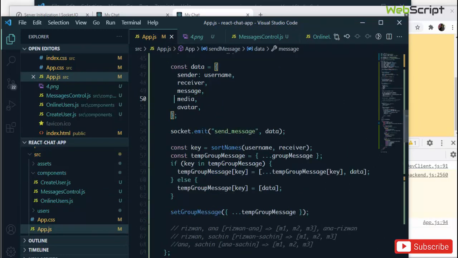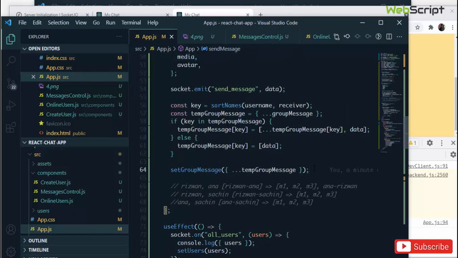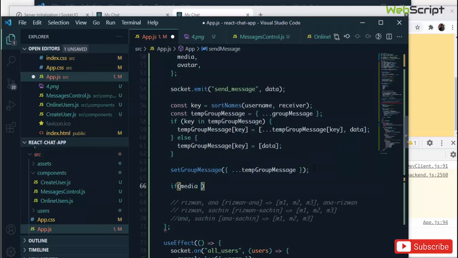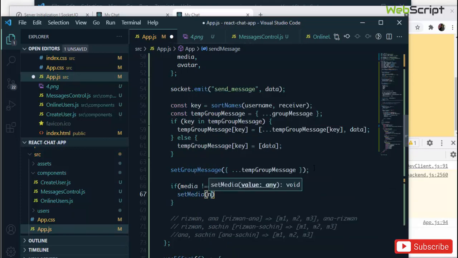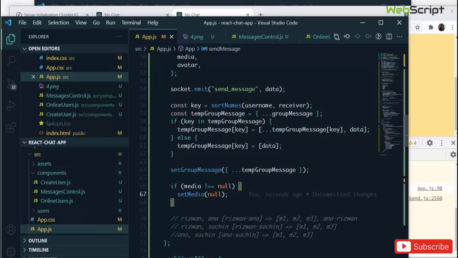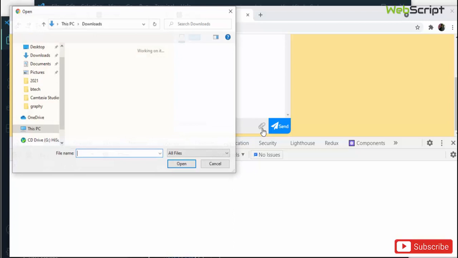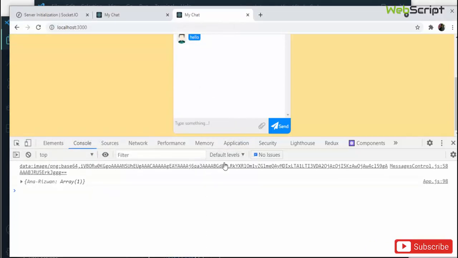So as you can see, we are already getting the media, so it will simply pass over there. And the important thing, we have to remove it once it is delivered, right? So if media is not equal to null, initial value will be null, right? So we'll say setMedia, that is going to be null. So it will be back to normal once the image is delivered, right? So here let's try this thing. Is it working or not? Let's share an image. Use an image, open that. The image got selected, right? Now send it.